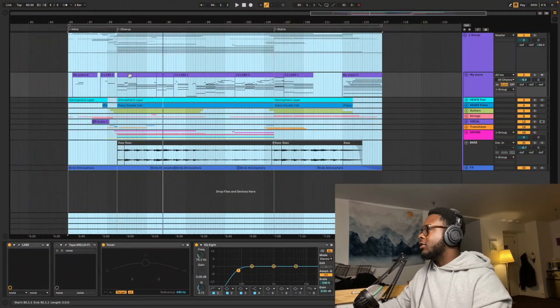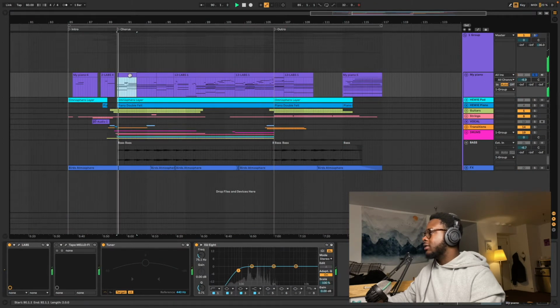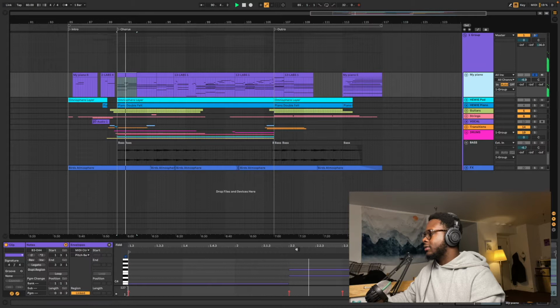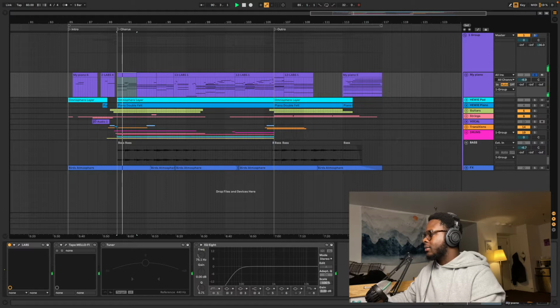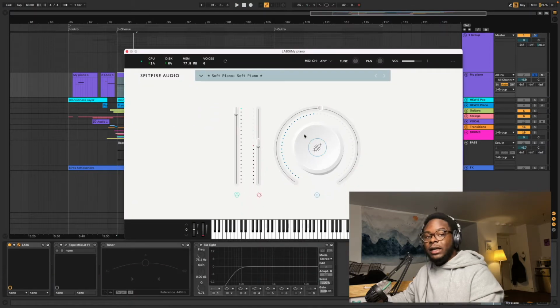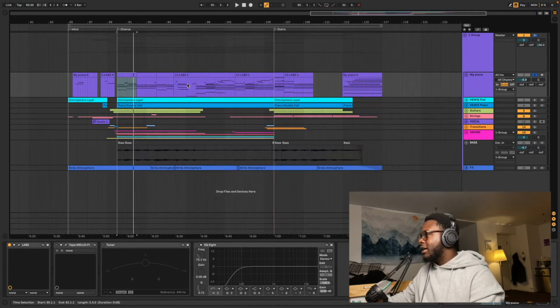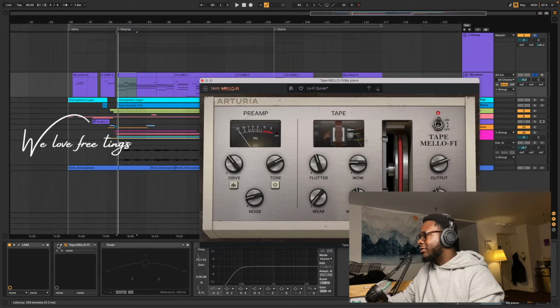Start off with the piano chords. Let me remove all effects. The piano I'm using here is just the Free Labs piano. Anybody could get it as long as you have a computer. It's free, right? I have the reverb turned up a bit and that's it. Oh, and I have this tape effect here. It was free. I don't know if it still is free, but it was free. We like free stuff.